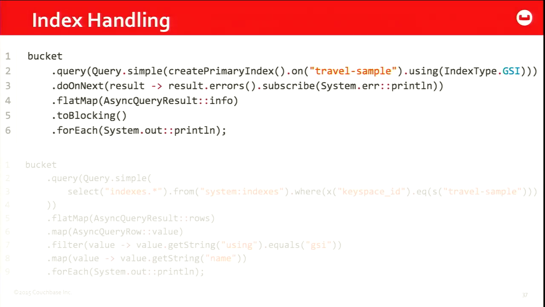So a few more examples. Index handling, for example. We can create a primary index as well with an asynchronous call. So you can say create primary index on travel-sample. We're using the index type global secondary indexes, which you've seen in the keynote as well. And then we are printing out if there's an error. We are extracting the info here. So in this case, we are not concerned about the rows, but we want to get the info object, which returns us some information if the index was created properly and so forth, and print it out.